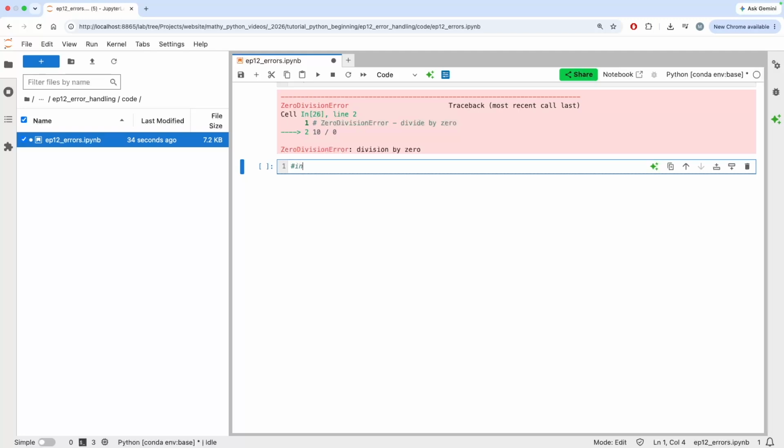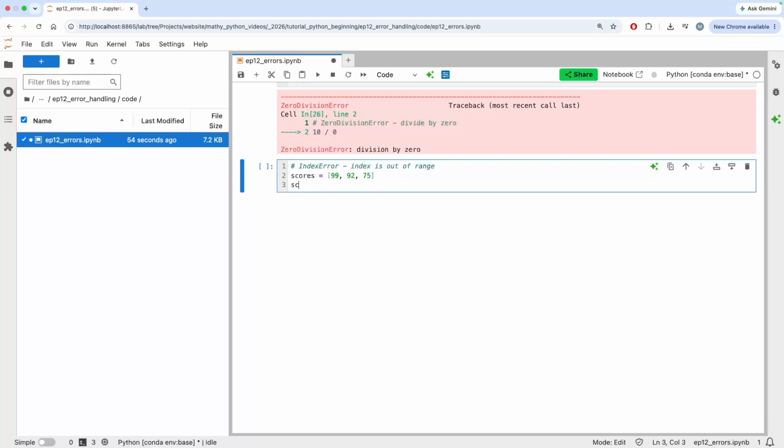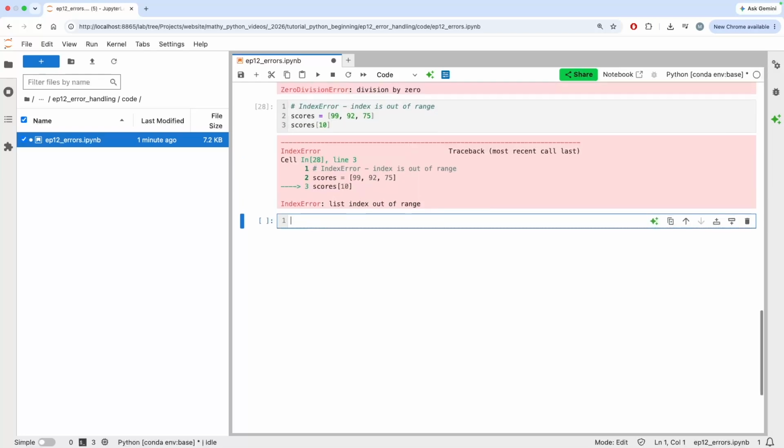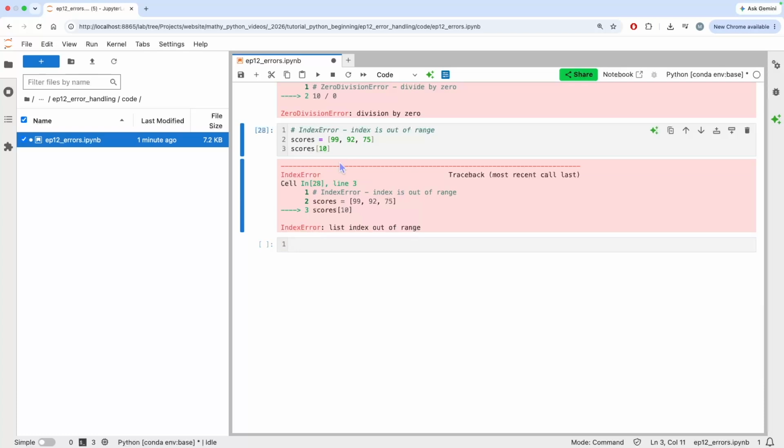There's an index error. This means the index is out of range. So if I have scores equals 88, 99, 92, 75, and I say give me scores sub 10, that's an index error. There is no position 10; there's 0, 1, 2, and 3.